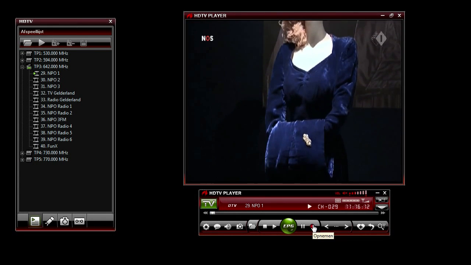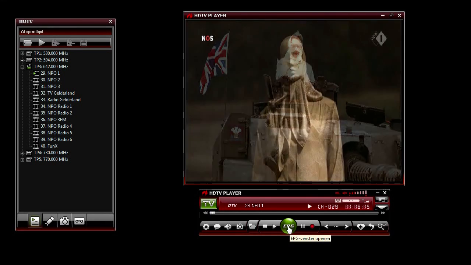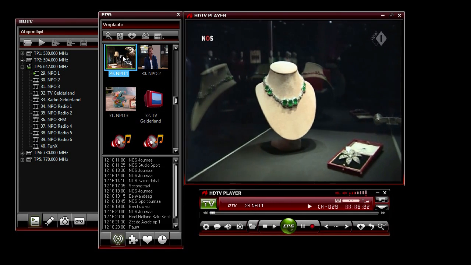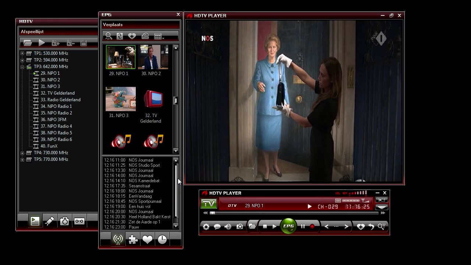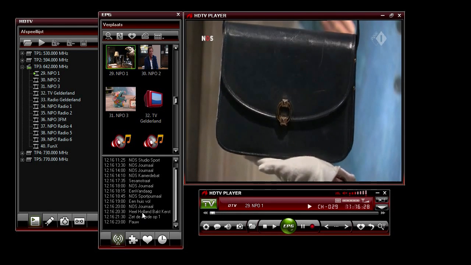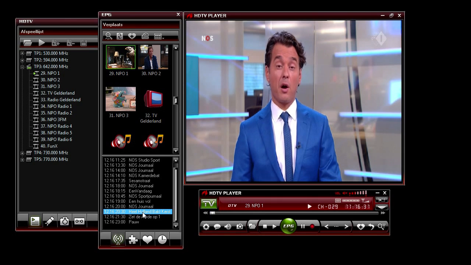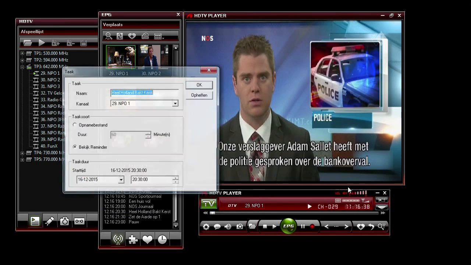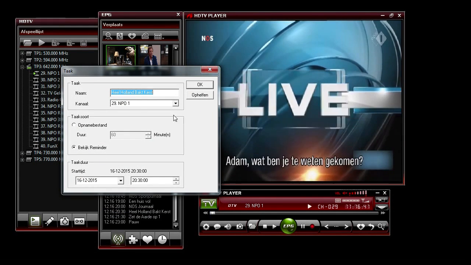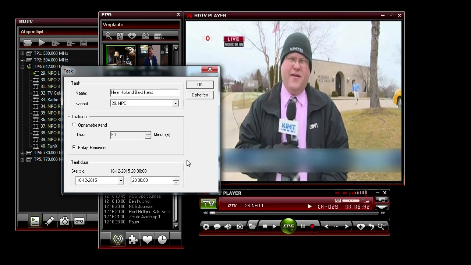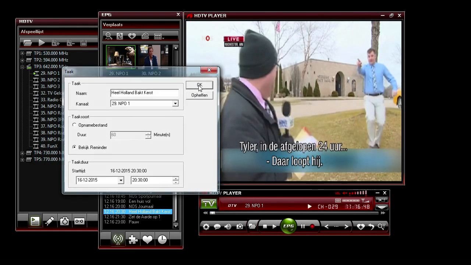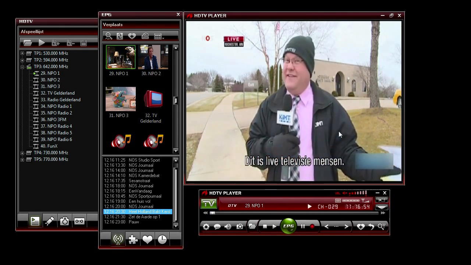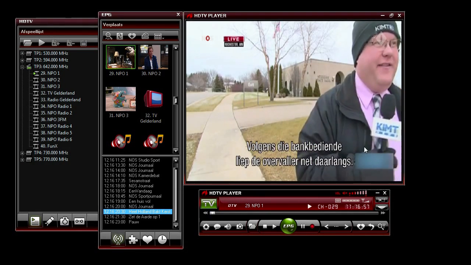Here we have the record button available, but with EPG we can also set a recording for later on. I have to select the video channel I want, and I can, for example, select this broadcast, and I can add it to the scheme. The software will display a dialogue. Press OK, and then this recording is programmed. That's basically the software. It works.